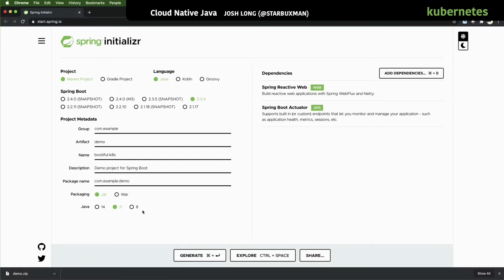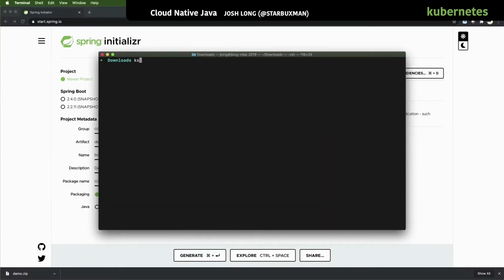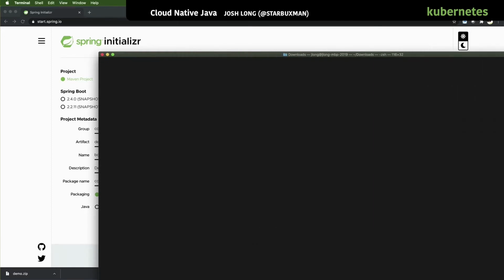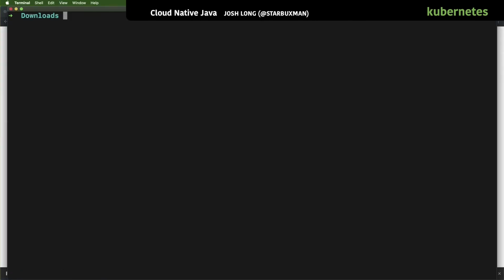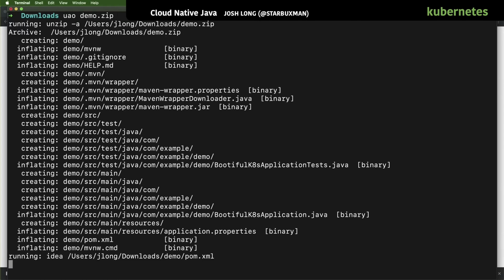Java 11 is the current long-term supported version. Java 8, of course, is supported for reasons. So there's all that, and you can use any one of them. It doesn't matter. And what we're going to do is go to our downloads directory and open this application up in our IDE. So here we are, demo.zip.